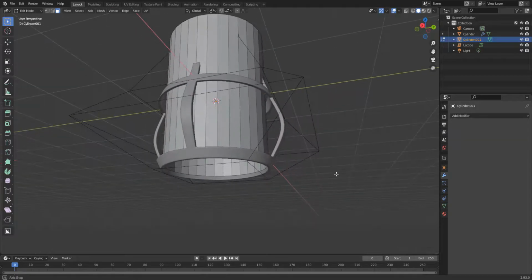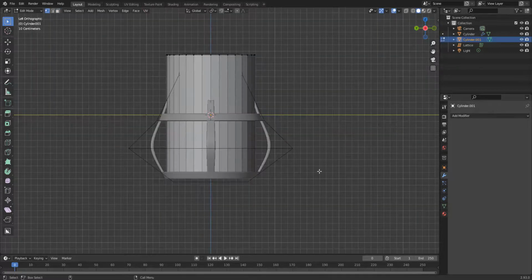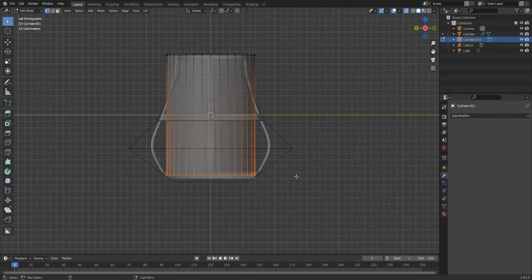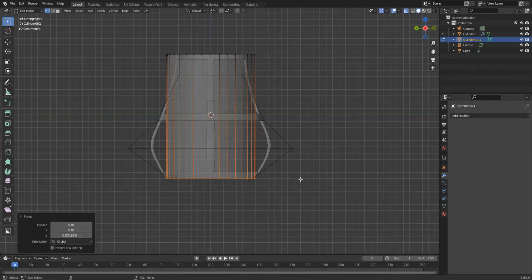Next, I'm going to adjust the vertices at the bottom and at the top to align to our frame much better. I'm going to go to Edit Mode, go to Side View, and then enable X-ray vision so that I can select the vertices at the front and at the back, and then move them to where I want them to be.